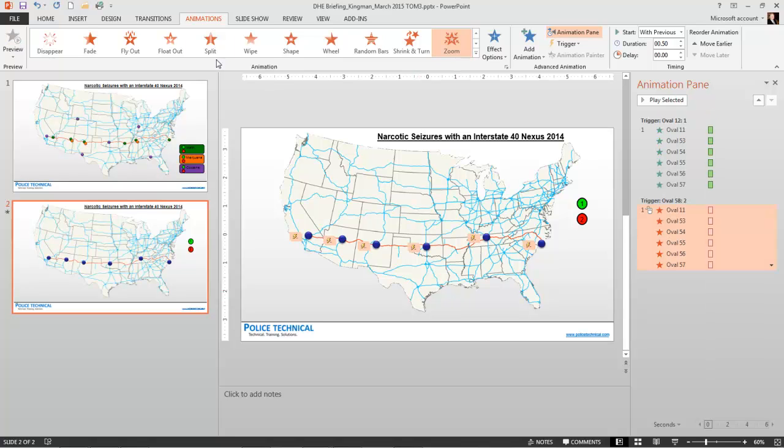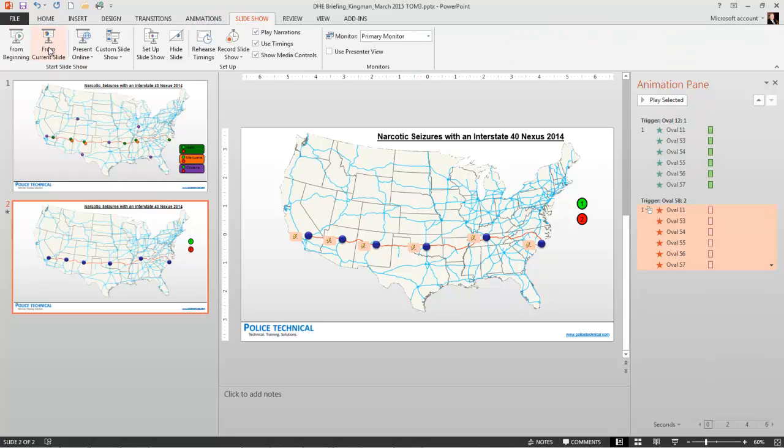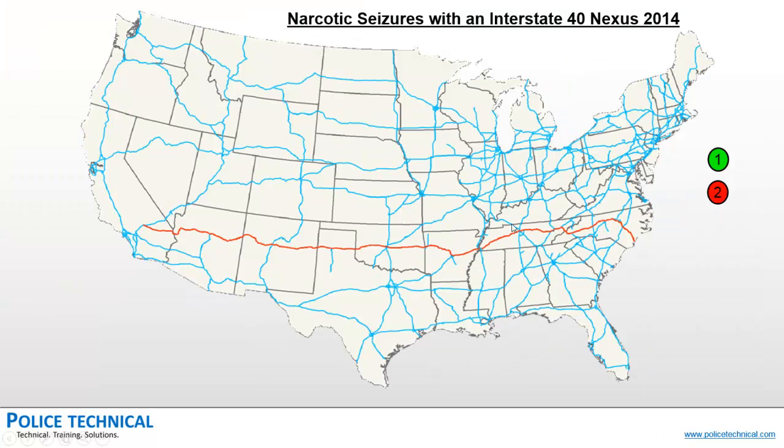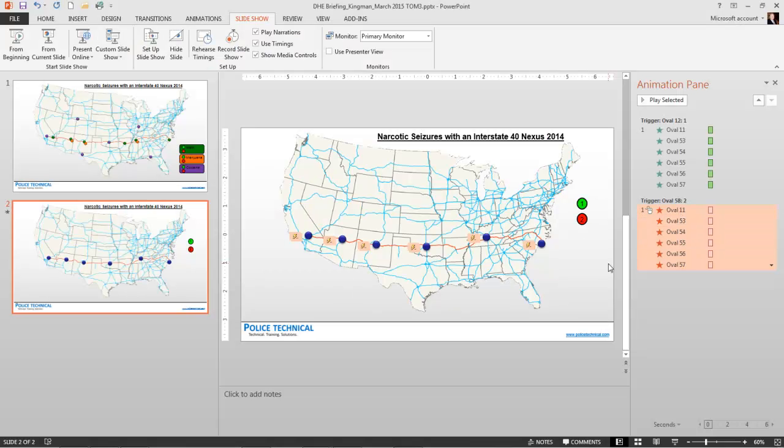Now we should have the ability, if I run this slideshow full screen from the current slide, to make these hotspots appear, and then I can make these hotspots disappear. I can bring them back, I can hover over them, I can click on them if I wanted to, or I can make them disappear. Now this isn't too bad. We're almost where I want to be, but really we're not just seizing methamphetamine. We're actually seizing a lot of different things.